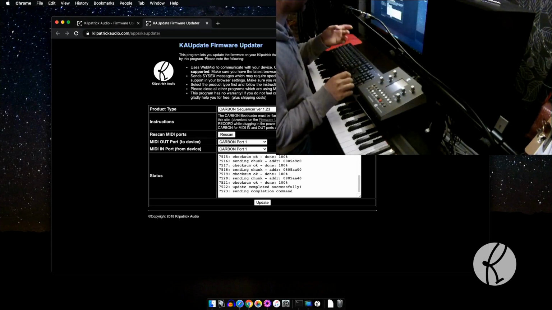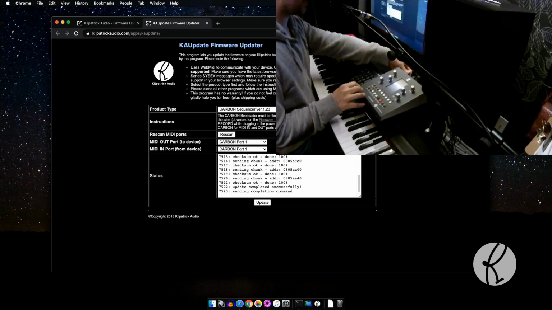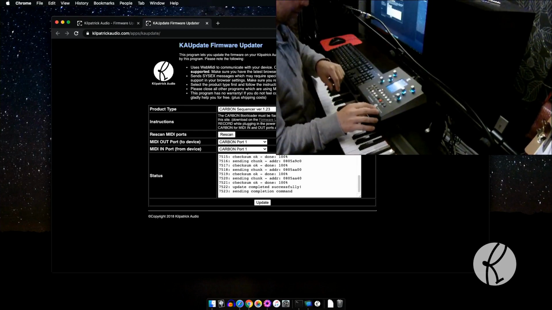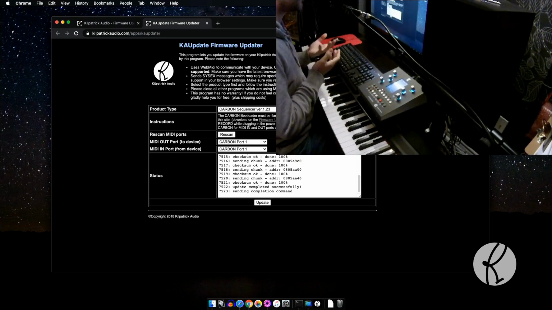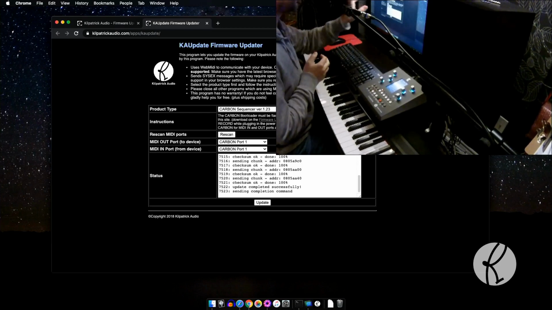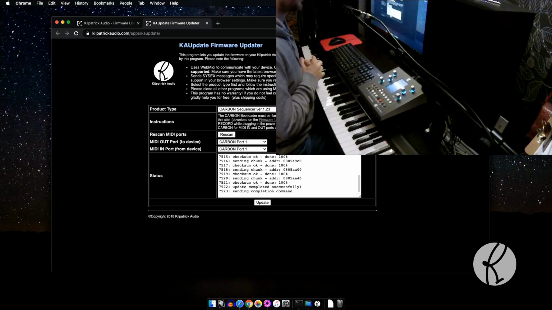All right, once it's completed successfully, just unplug the power cable, plug it back in, and now you should be able to turn on your Carbon. If you go into the System menu, you should see the very latest version. And that's pretty much all there is to it. If there are new versions coming out later, all you have to do is use the web tool, and you should be able to update to the latest version, because now you've got the bootloader on your system.